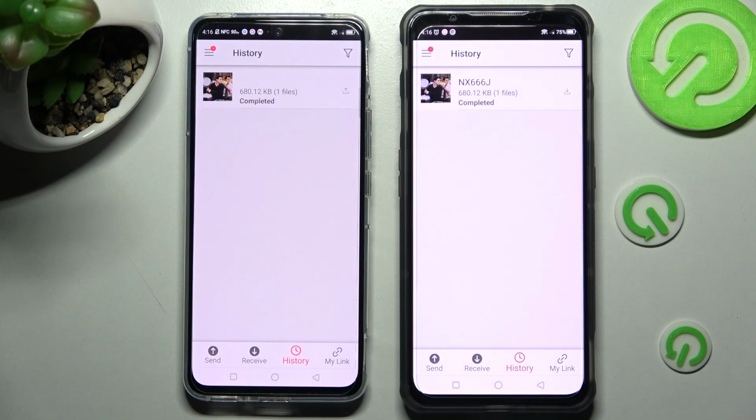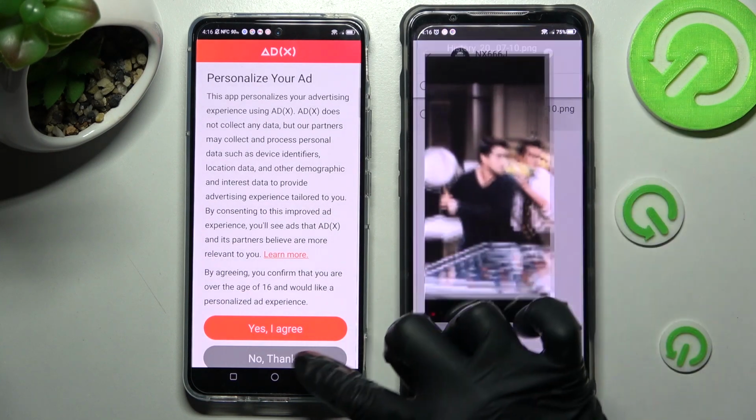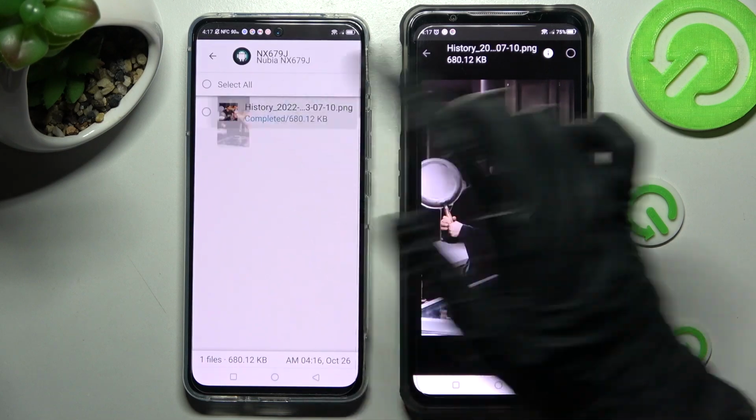And now, as you can see, after a while, my photo was successfully sent.